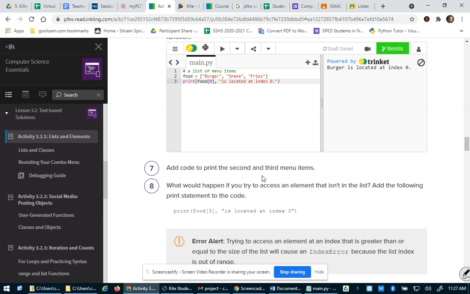Okay, so let's think about this. The next question is, what would happen if you tried to access an element that isn't on the list? So it's asking us to add the following statement. Let's print food bracket 3, not squigglies, bracket 3, comma, is located at index.